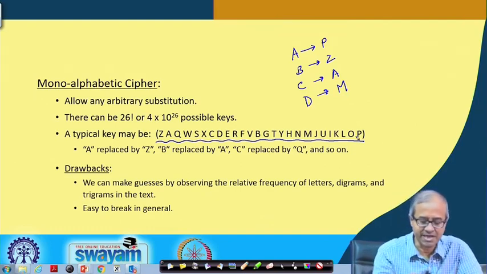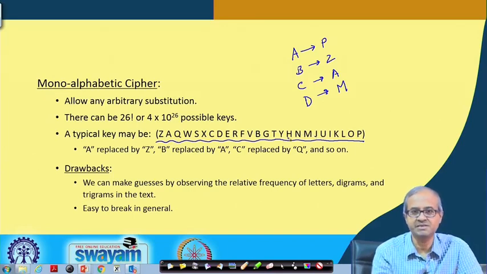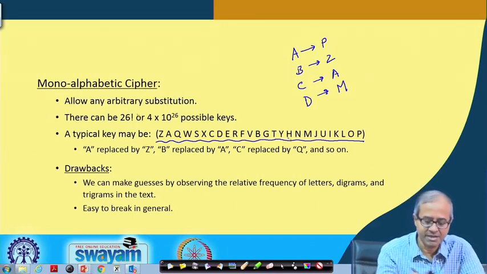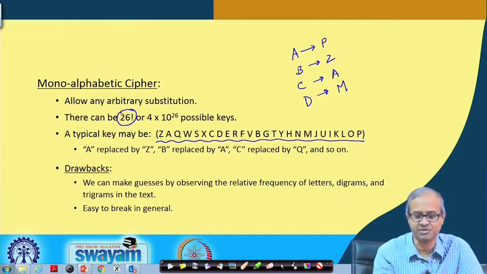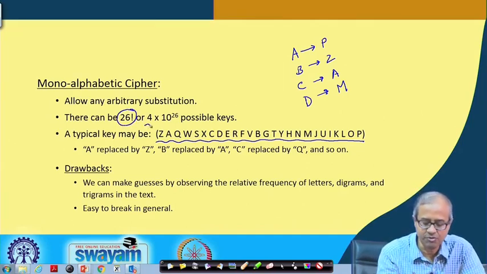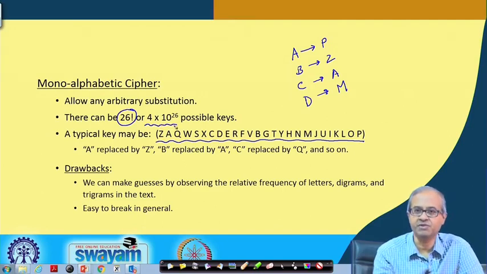Okay. Now, obviously, this will be much more difficult to break, because there is no easy way. And the other thing is that for 26 things, 26 letters in the alphabet, the number of possibilities are 26 factorial. So many permutations are possible, which comes to about 4 into 10 to the power 26, well, which seems to be a very large number.